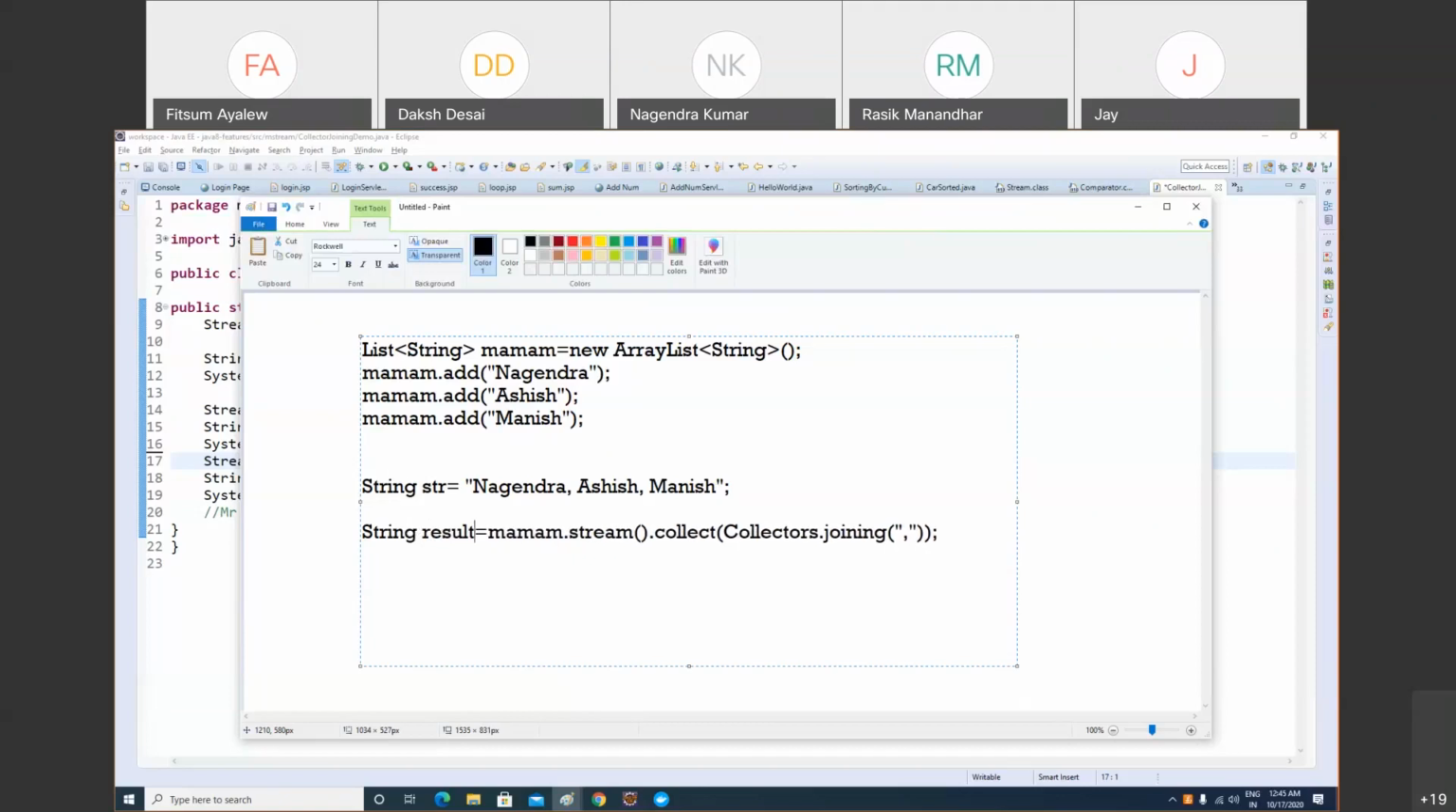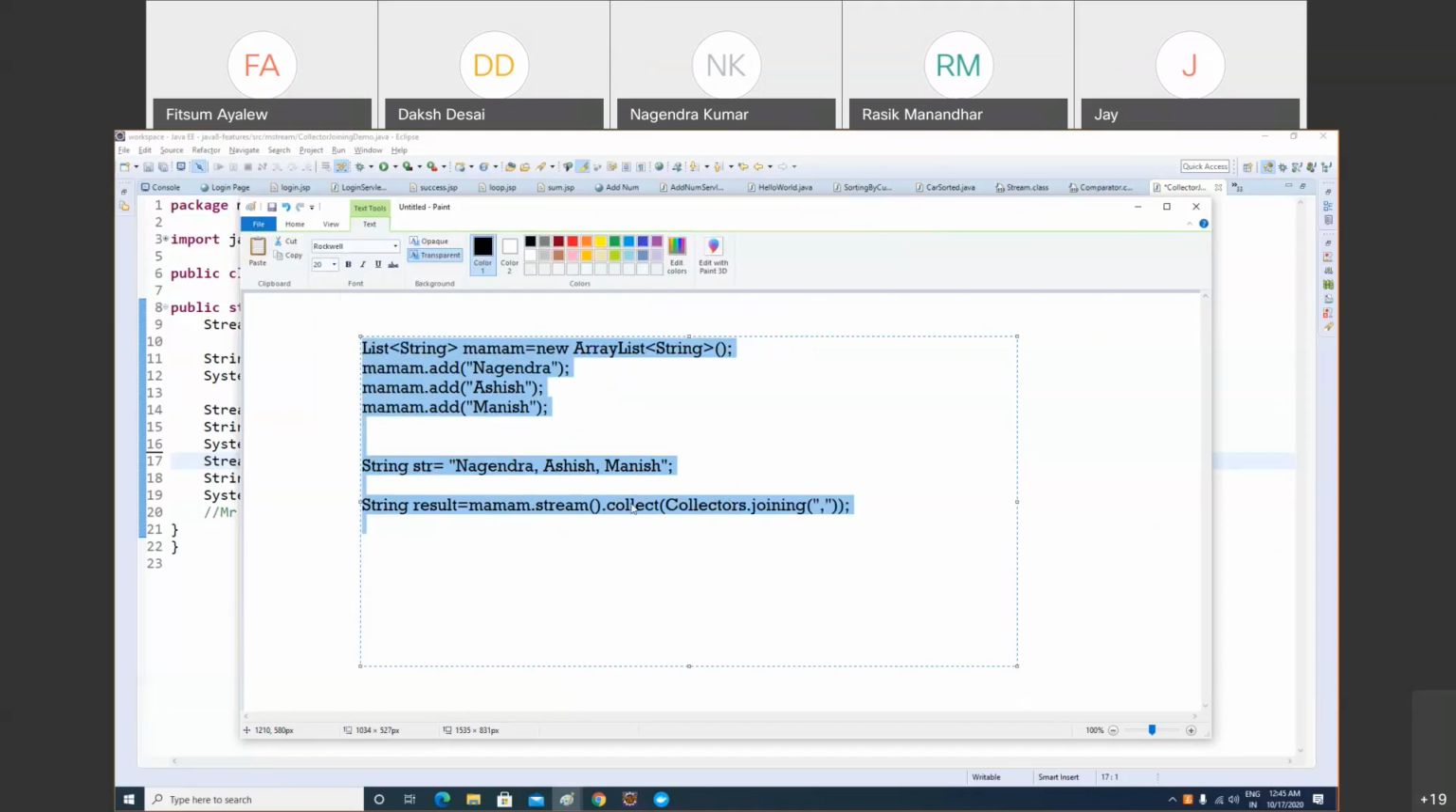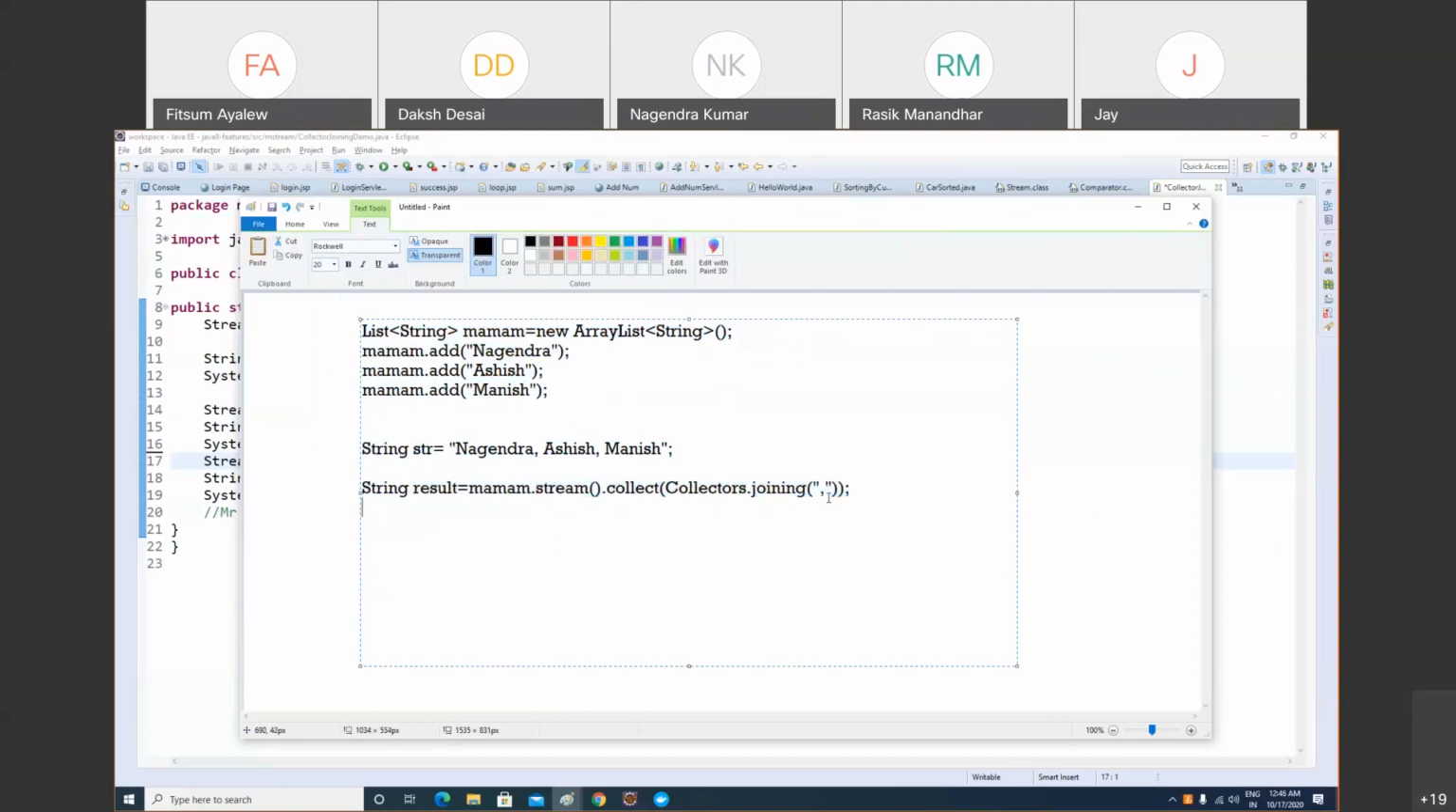What is it doing? It's going to join all the strings. Collecting means you are collecting by joining all the elements comma separated. Done. If you print the result, it will come Nagendra, Ashish, and Manish comma separated. You got it or confused? It is not like the split method, the split method is a different thing. If you have a string and you want to split as per some comma, that is different. Here you have a stream and you want to concatenate it using a comma. So joining is like a concatenation.